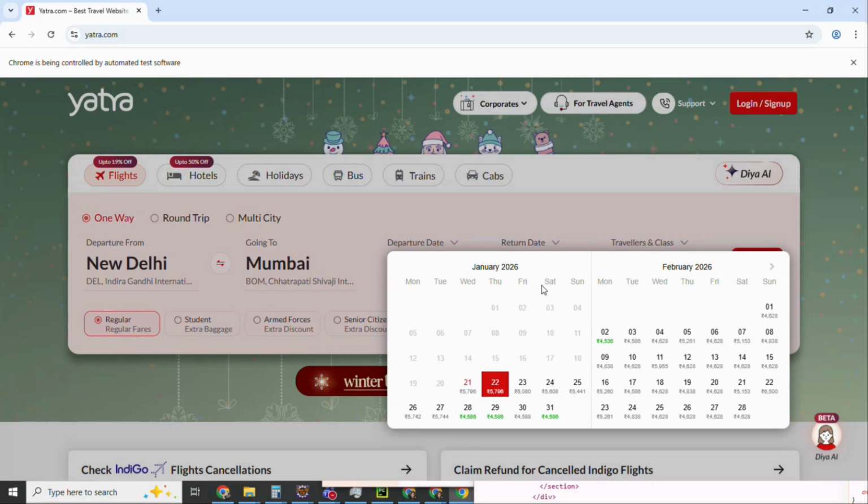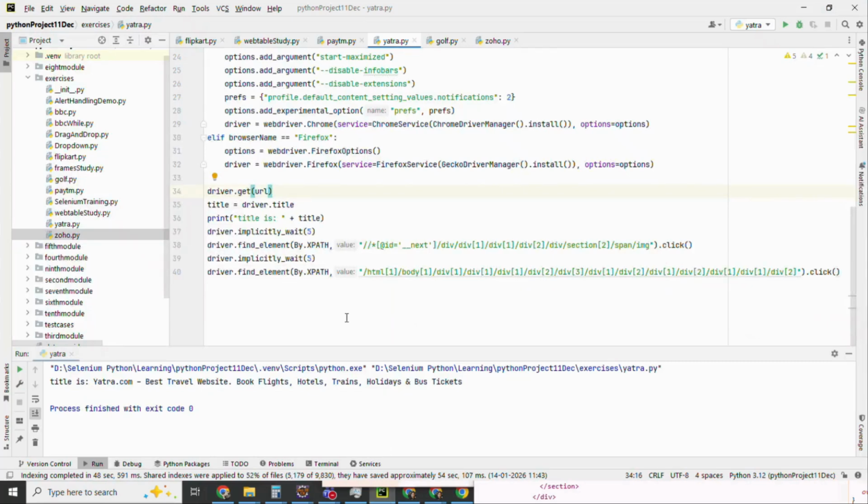Now, what will I do? I will make a function. What type of function? I will pass my string date, like I want to select 15 April 2026. Now how will that 15 April 2026 look?